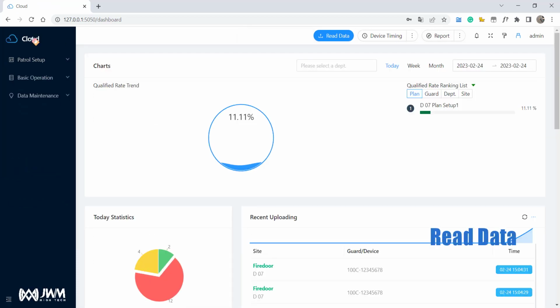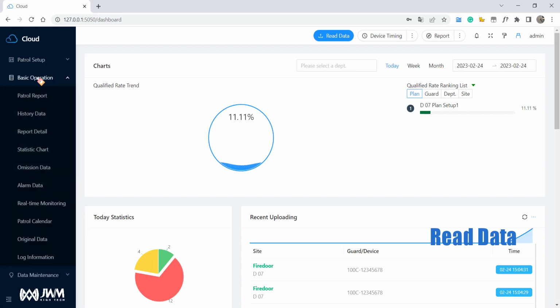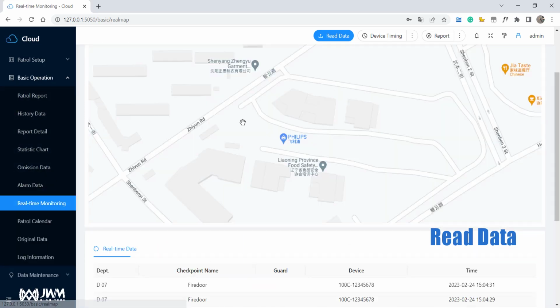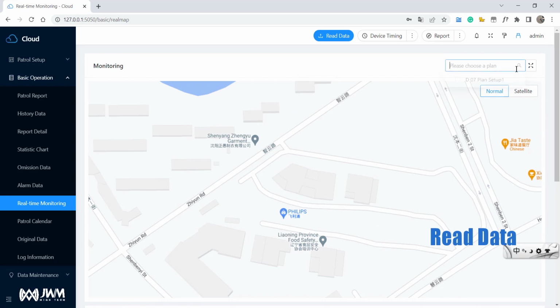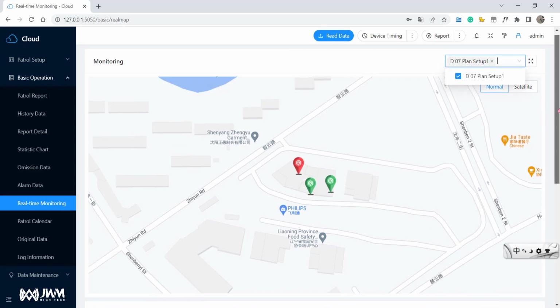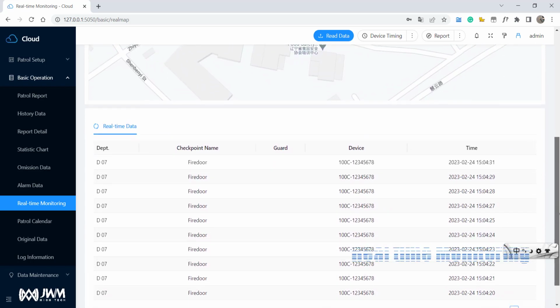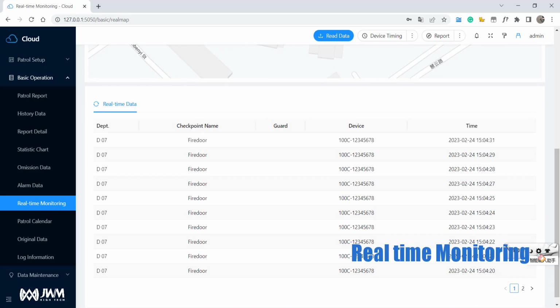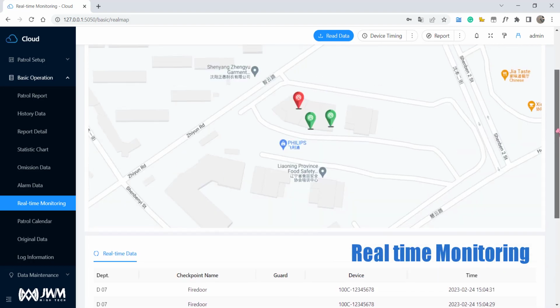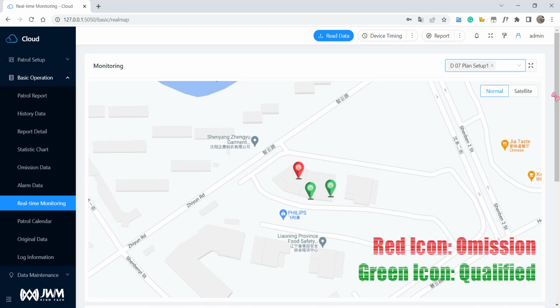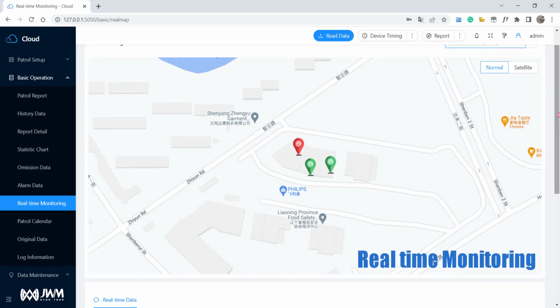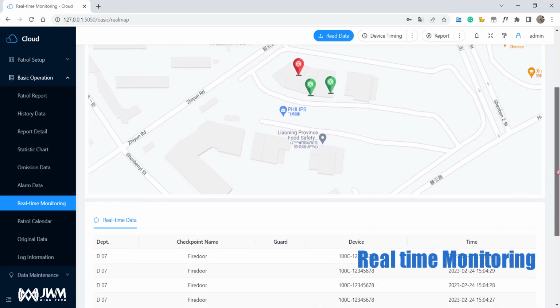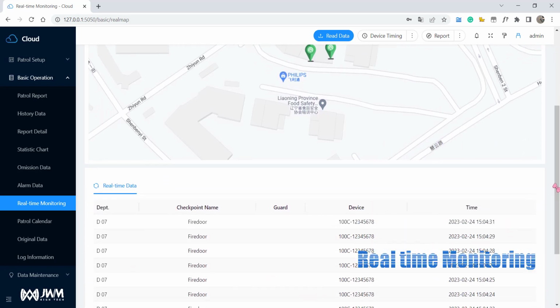For real-time devices, we could move to real-time monitoring to check patrols. Here we need to choose the plan. Note that we must check this in the plan time, then you could see all the points here when you upload real-time data through your device. These red points will turn into green, which means data uploaded successful. And it will show more details below.